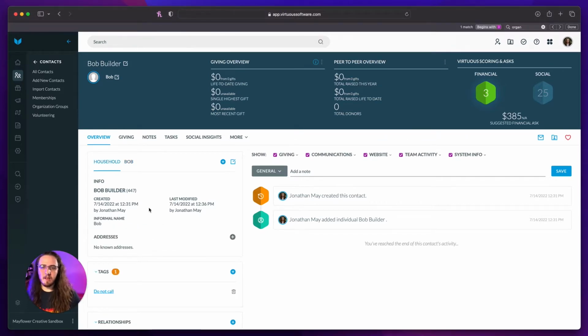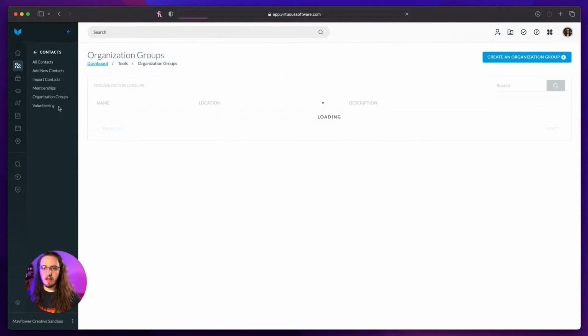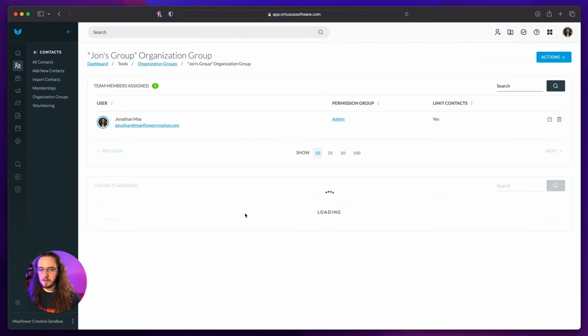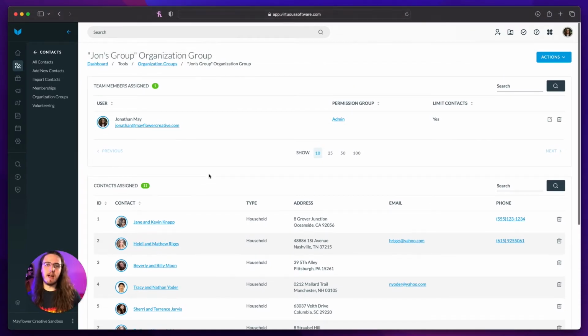And it's the same thing if we're looking at organization groups. Those are going to live at the household level. The whole household, the whole organization, the whole foundation is going to be in that organization group. We don't have a way to split out individuals. So if we look over here at our organization groups, I've got one here, it's John's group. And you'll see here, each one of these is a full contact record. It's not individual. So both ways are grabbing the contact itself and not necessarily individuals inside of that contact record.